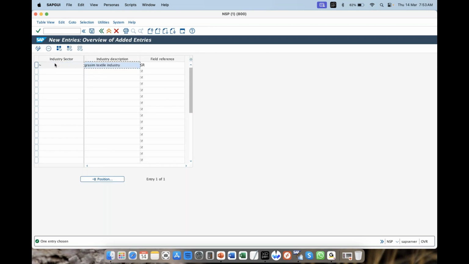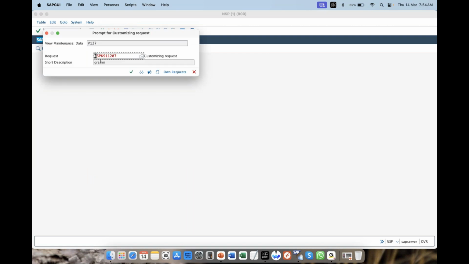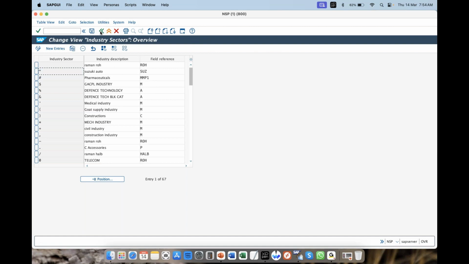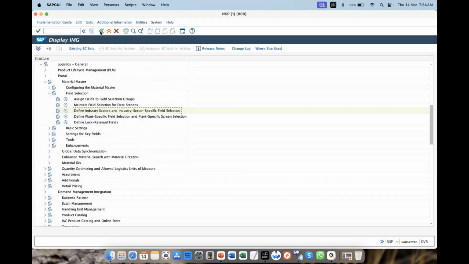So finally I found one unused letter, icon, number, anything it can be. Save it, back. So we made the field reference and we tagged it to the index sector.